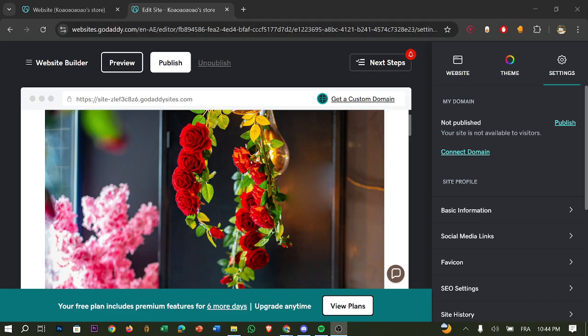So in this step-by-step guide, I will show you how to add images in GoDaddy Websites Builder in 2026 like a pro. Okay, so first things first, open your website editor.